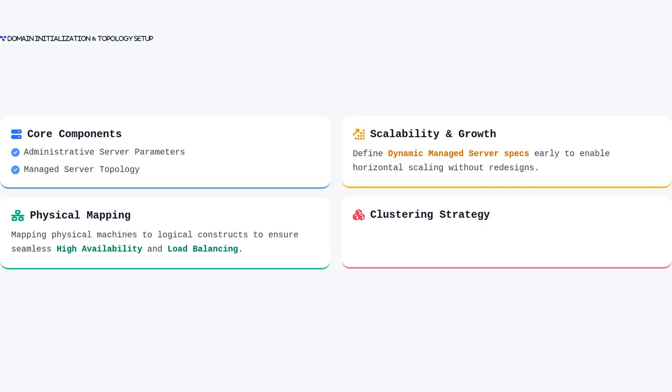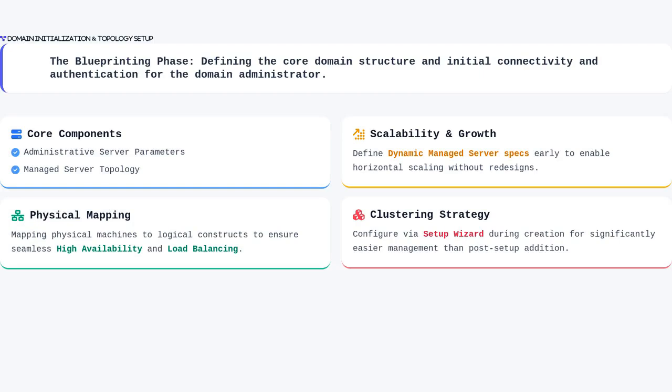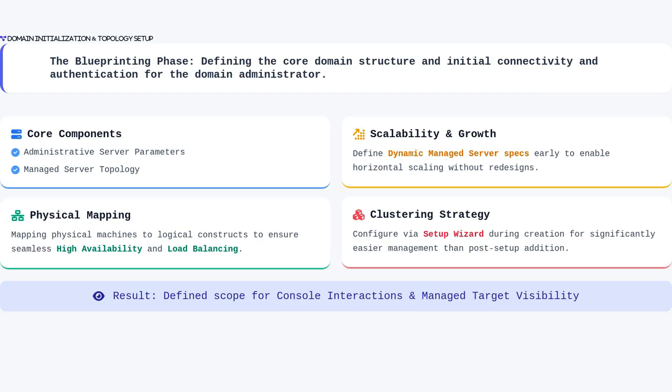Base clustering structures, while they can be added later, are infinitely easier to manage when configured during the initial creation phase via the wizard. Think of this phase as the blueprinting step where you define the connectivity and authentication mechanisms for the domain administrator. It is important to remember that these initial settings define the scope of your console interactions and the visibility of managed targets within the administrative domain.